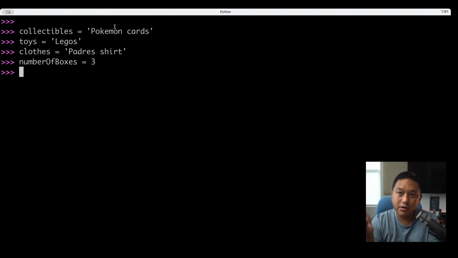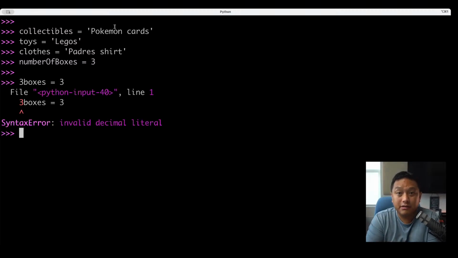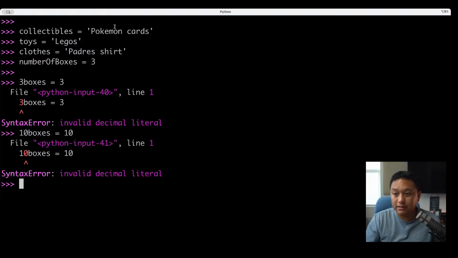But it's important to note that there are rules around how you define a variable. A variable cannot start off with a number, and I'll show you. So if I called this 3 boxes as my variable, Python will complain about it. So it actually shows me there with the caret that number 3, it's in red. It's an invalid decimal literal. I just can't have a number in front of a variable. It doesn't matter. So I can say 10 boxes equals 10. It's still going to complain.